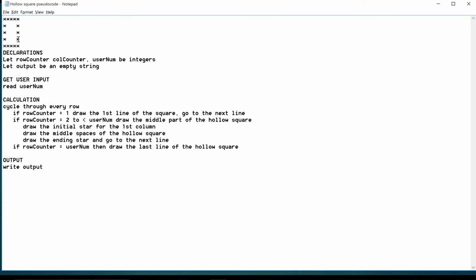So you'll see that I have 5 rows, 1, 2, 3, 4, 5. You'll see that inside of this square is hollow, and only the top and the last row have solid stars to give you the perimeter of the square. So how are you going to do something like this?